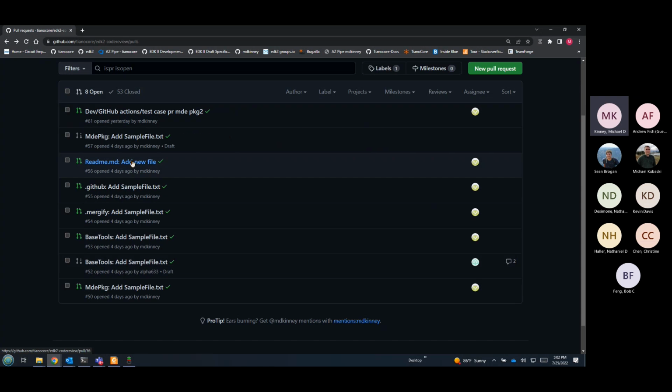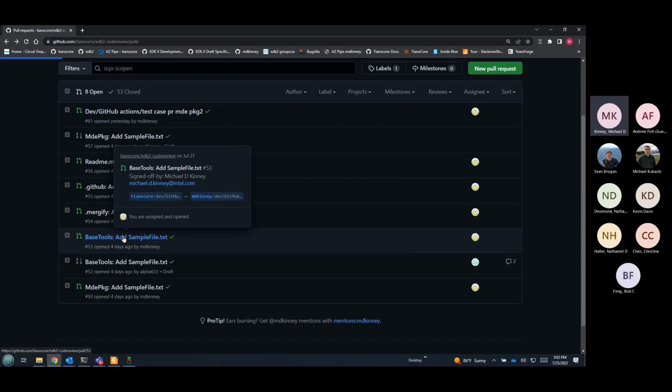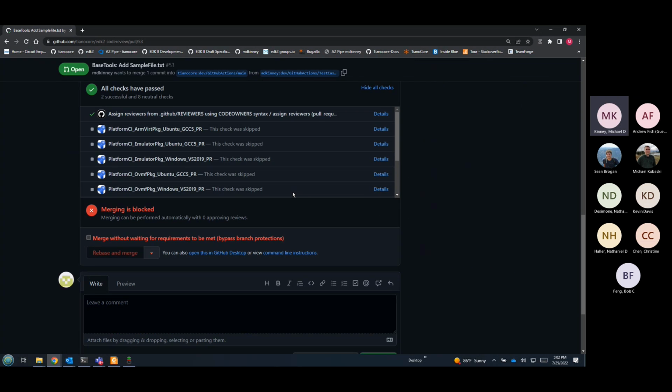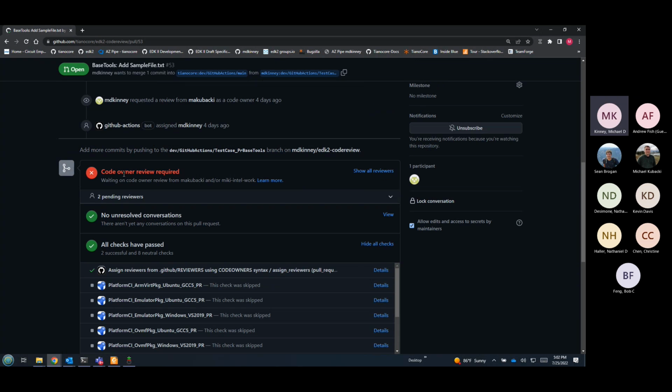So if I go back one level and pull up one that's not a draft, then here you see that, for example, this has got code owner review required, and it's waiting on a review from either Michael or Mickey. So any maintainer that says yes will then allow this to turn to a green check mark.